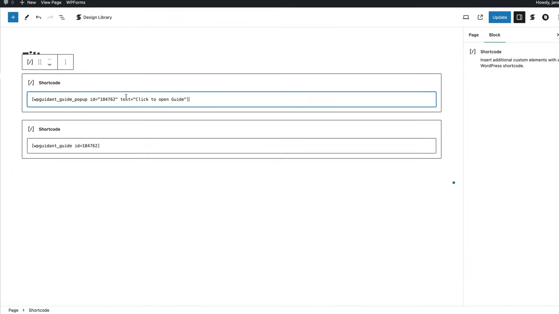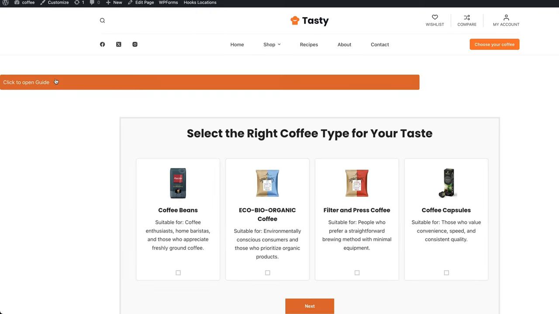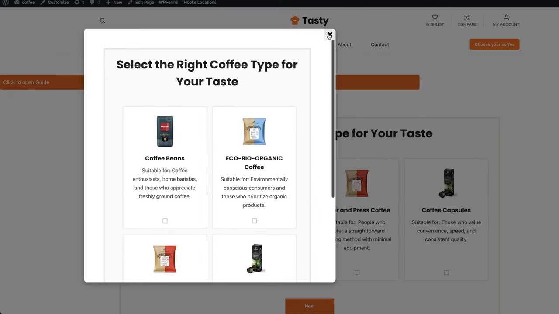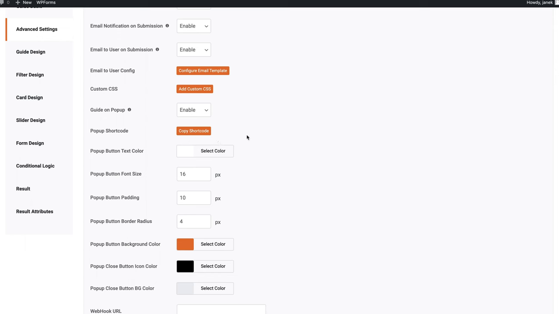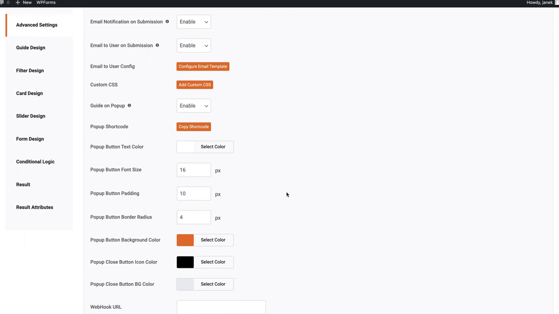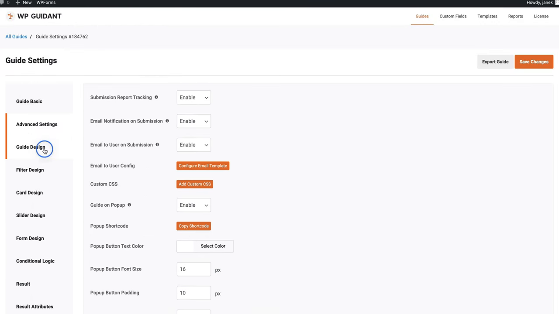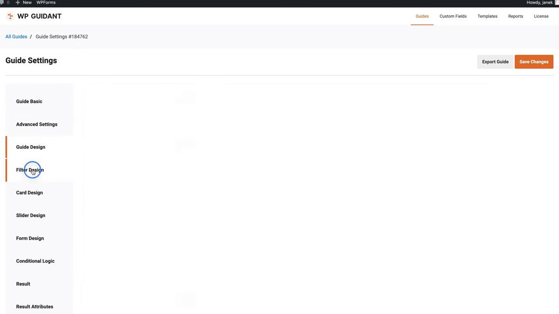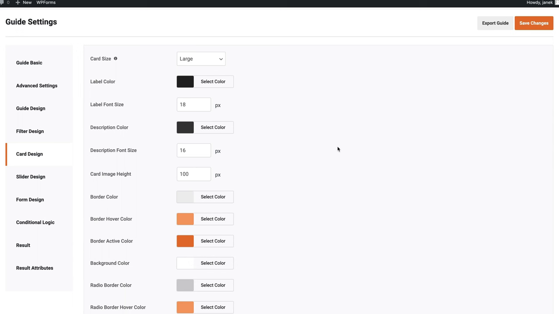Let's test it. I'm going to paste this shortcode here, update it. Now it's here, opens up in a pop-up. You can customize the fonts and colors also here. Guide design options, filter design options, card design options. I usually tend to choose a card size large.